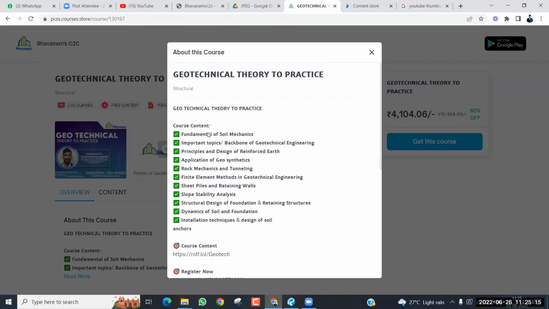In this course, you will learn the fundamentals of soil mechanics, important topics and the backbone of geotechnical engineering, principles and design of reinforced earth walls, applications of geosynthetics, and rock mechanics and tunneling: how you can design a tunnel, detail it, and study it. The finite element method in geotechnical engineering is covered, and some software is used in this FEM concept. We demonstrate how to use those software tools here.